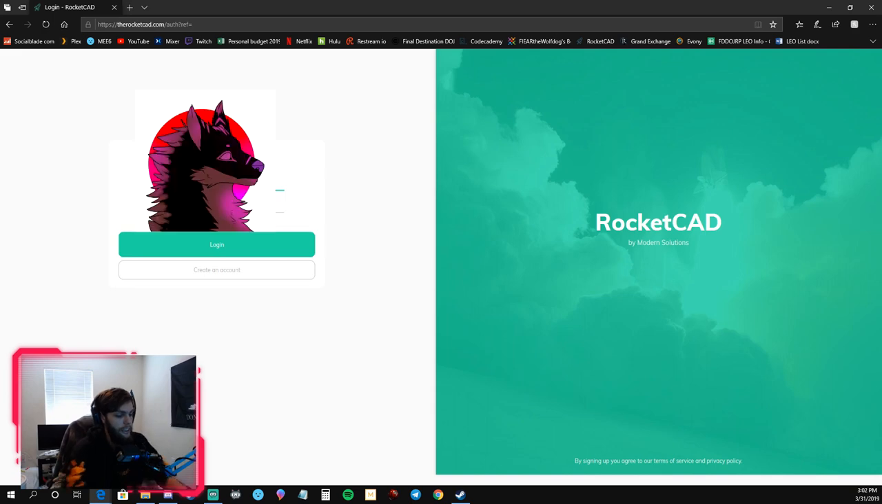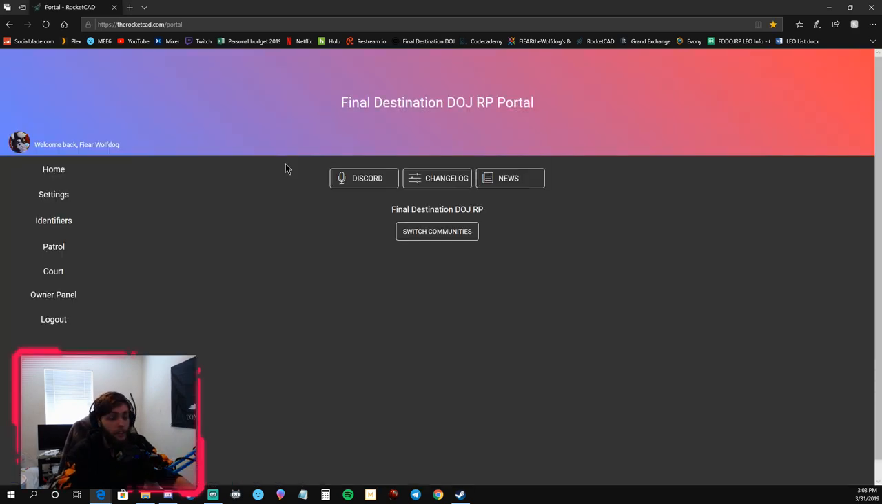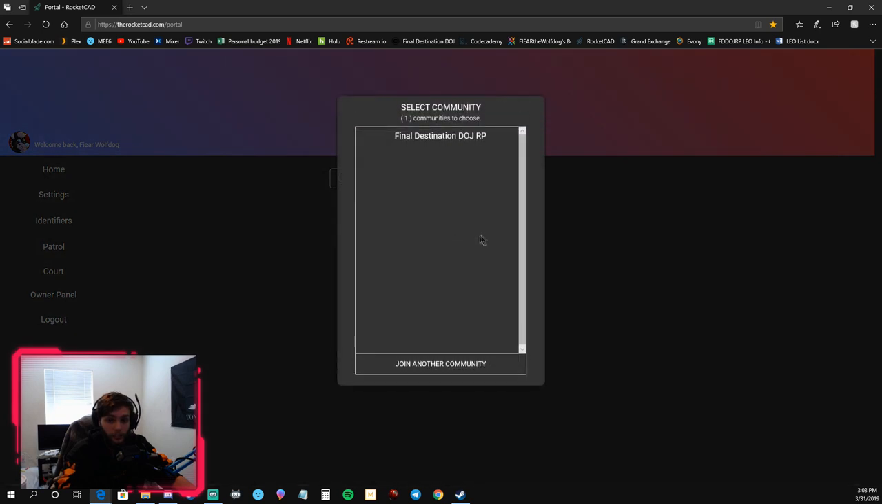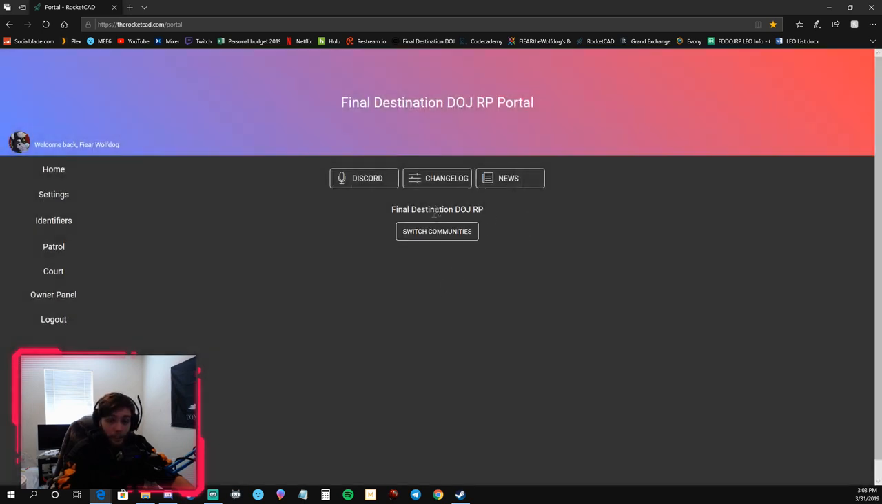Once you do that, you will sign into your account, if I can type in my info correctly. That will obviously have something blocking it, so that way you guys don't see my information. Once you get that, you're going to come into here. You're going to see that you're not in a community. You're going to click the button there, click join, and search for Final Destination DOJ RP. Once you do that, you click on the server, it will add it to here, and then from there, you'll have full reign to do whatever you need to do.